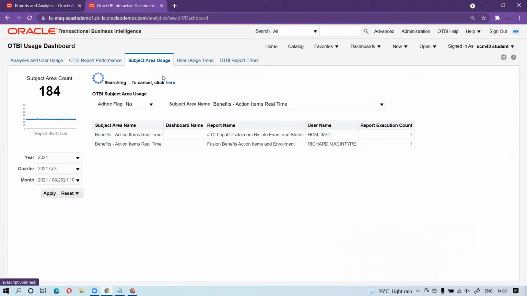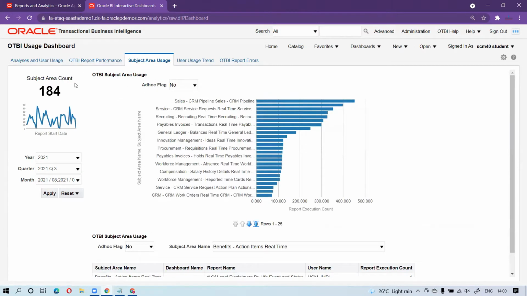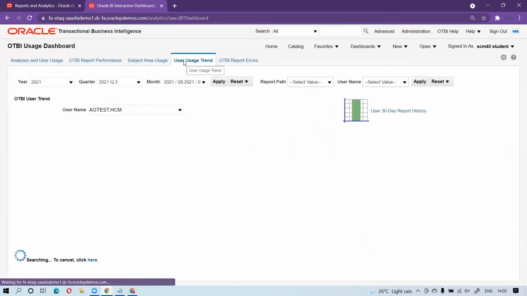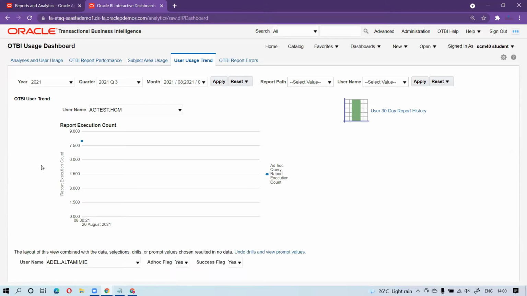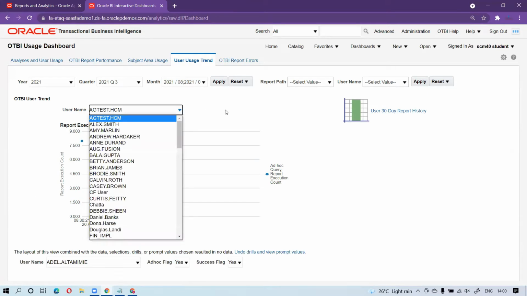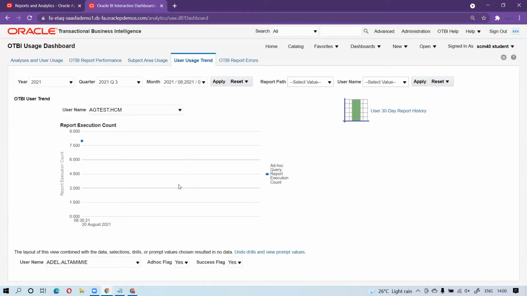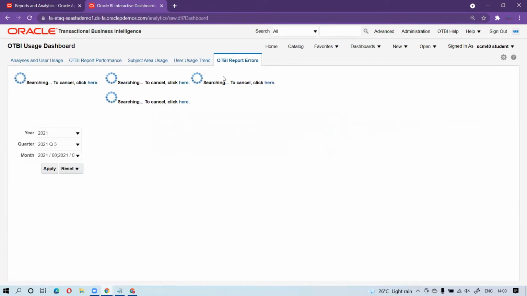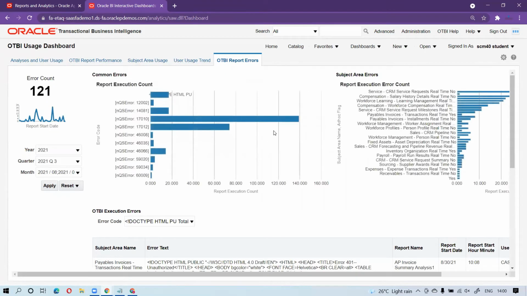Now the subject area usage, they can also monitor within Fusion what the usage is with respect to the subject areas, and then the user usage trend, how frequently users are using OTBI. You can see all the usernames coming from the drop down, and there will be a graph and a couple of filters available. So based on the path, based on username, they can filter it out, and there will be OTBI reports errors. Once the OTBI report has been developed or a user has created one, if there is any error, they can monitor it in real time.